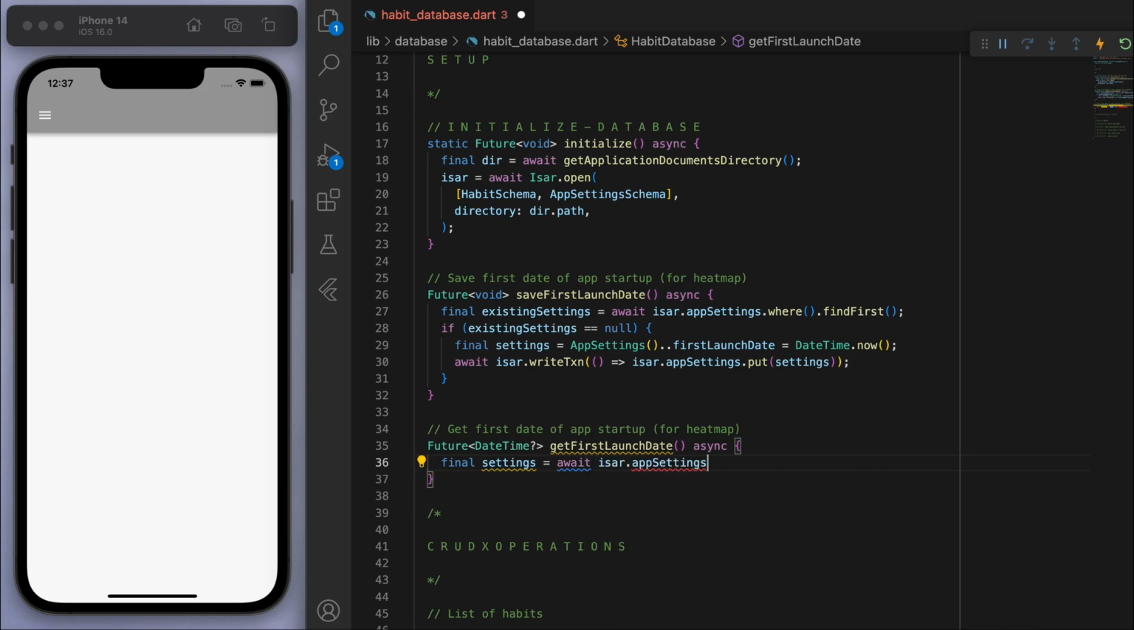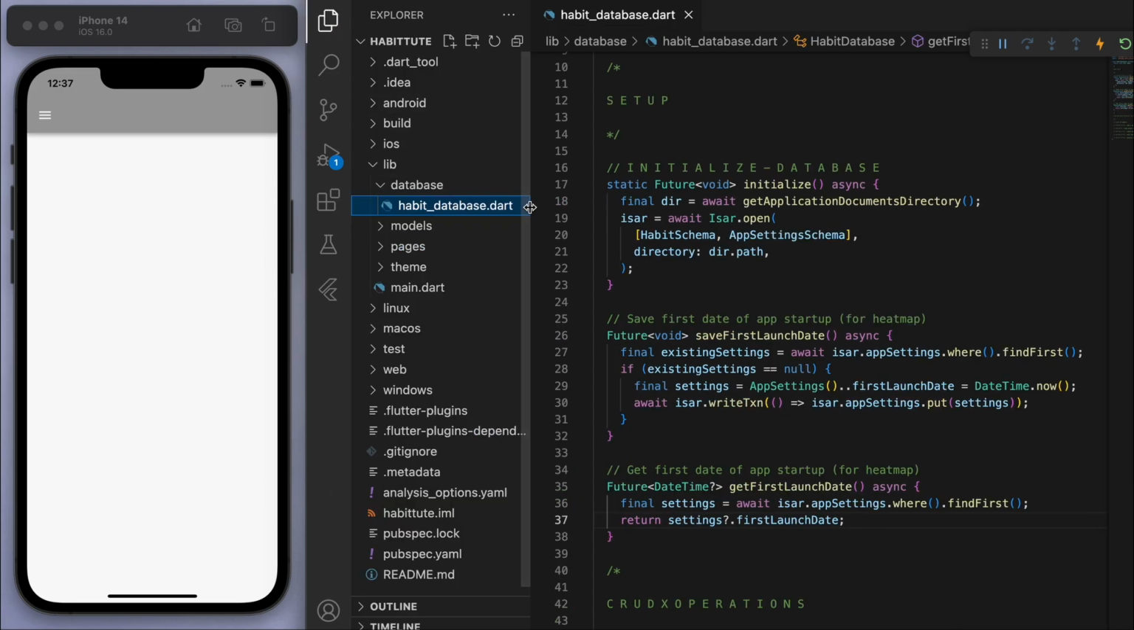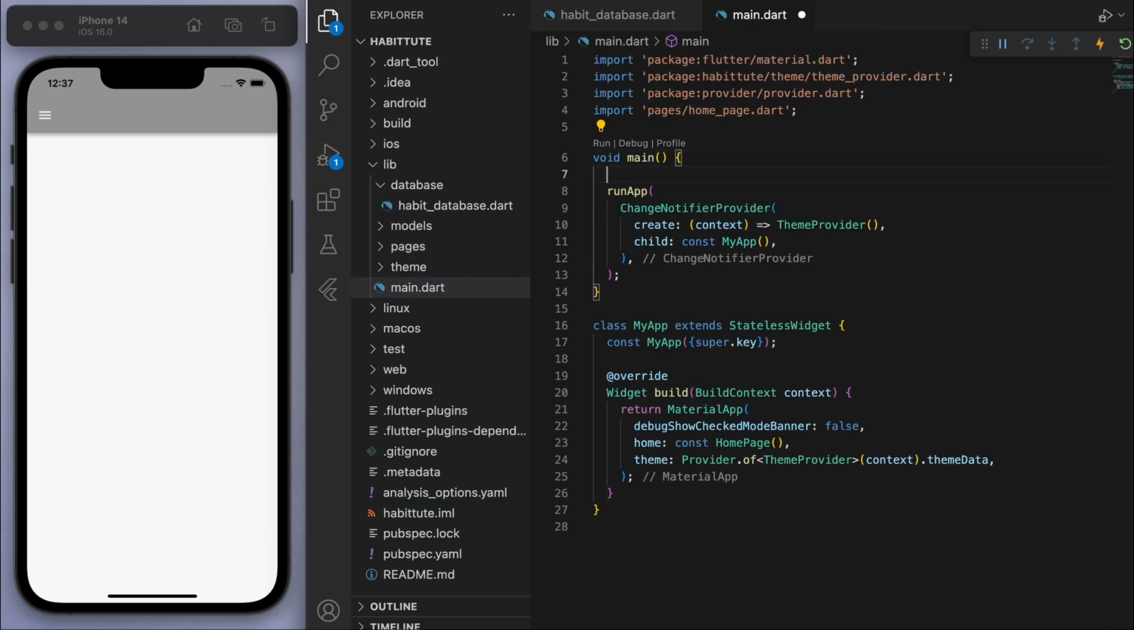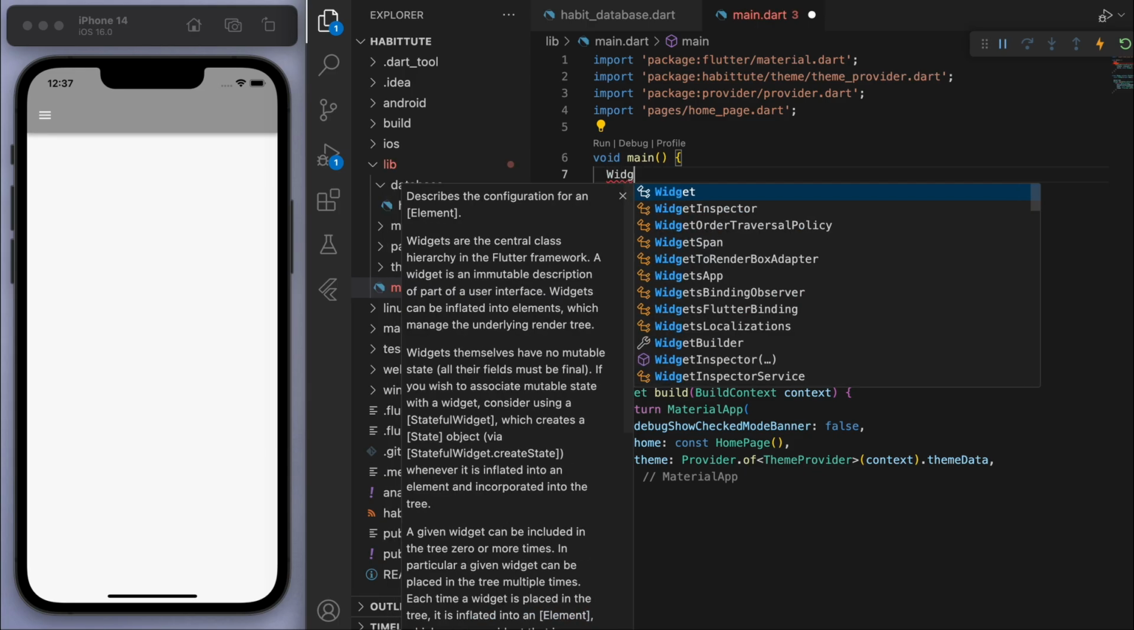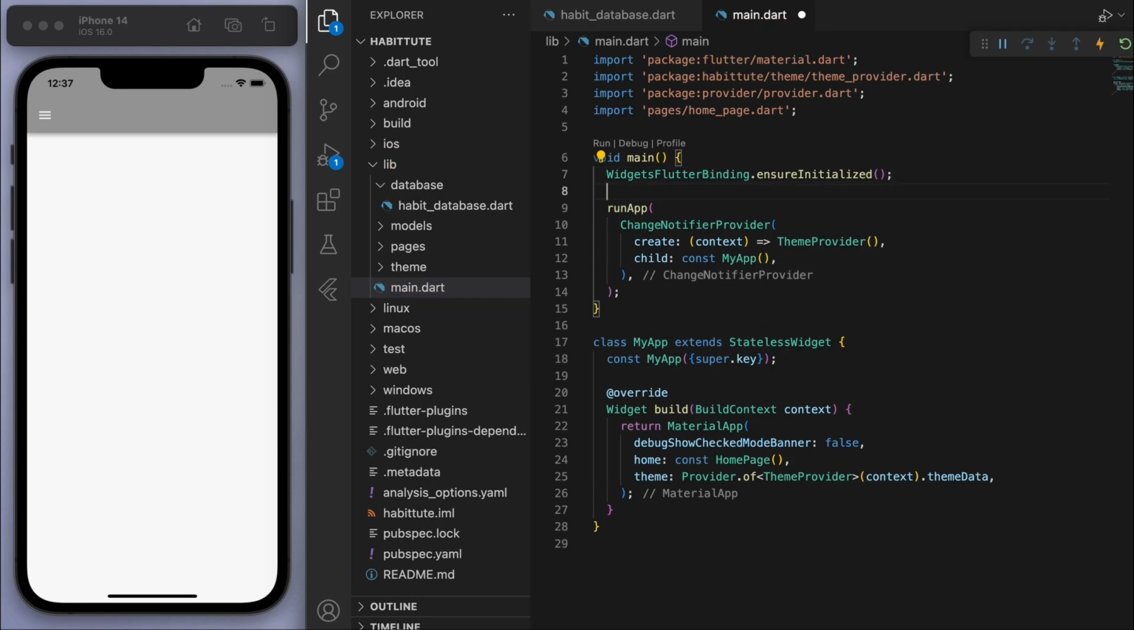So we're going to go to the Isar's app settings and we're just going to return the settings first launch date. Cool, now that was just some of the setting up part. So let's come to our main.dart file and actually initialize all of this. So firstly, we have to say WidgetsFlutterBinding.ensureInitialized. And then let's initialize the databases.